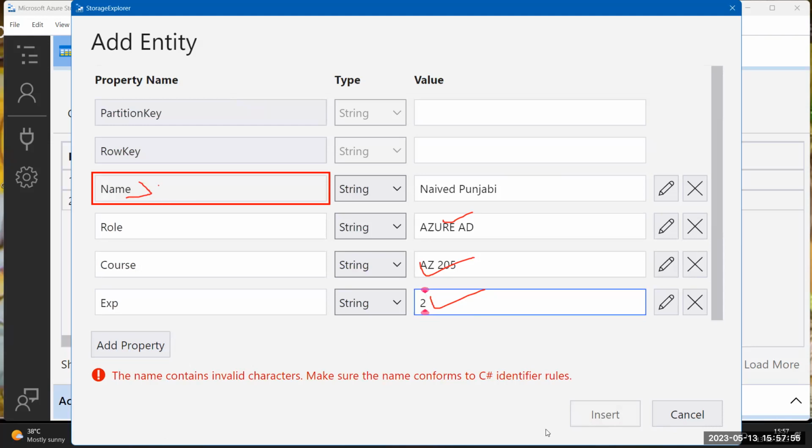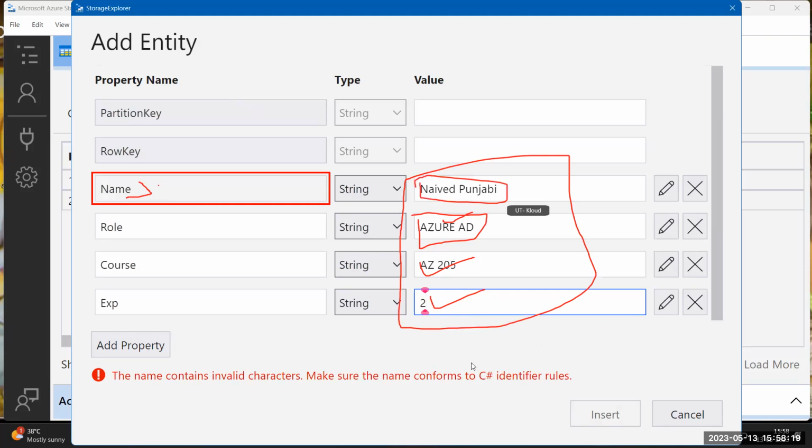Now here, the main key. All this information, guys, can be repeated. I may have multiple students with 2 years of experience, all of them doing 104, 305. Anything can be repeated. Role definitely can be repeated. Names too. If I have a huge batch, I might see two people with the same name. It doesn't matter. So how does a database work? These are the two keys which are unique: row key and partition key.